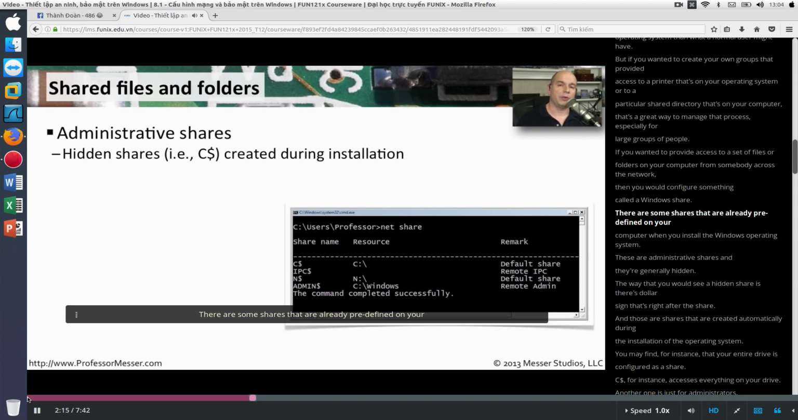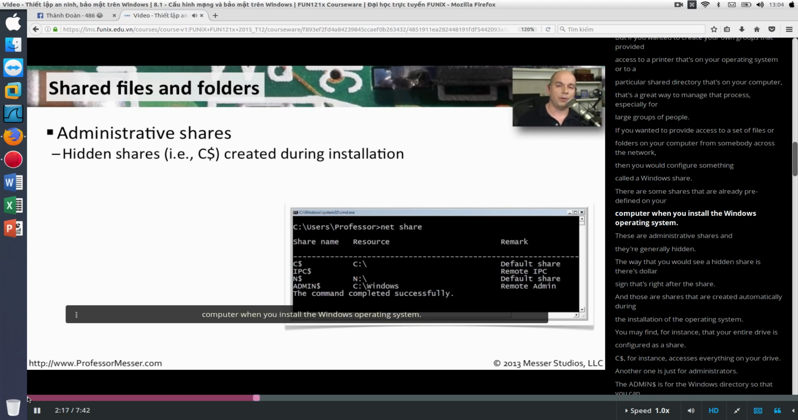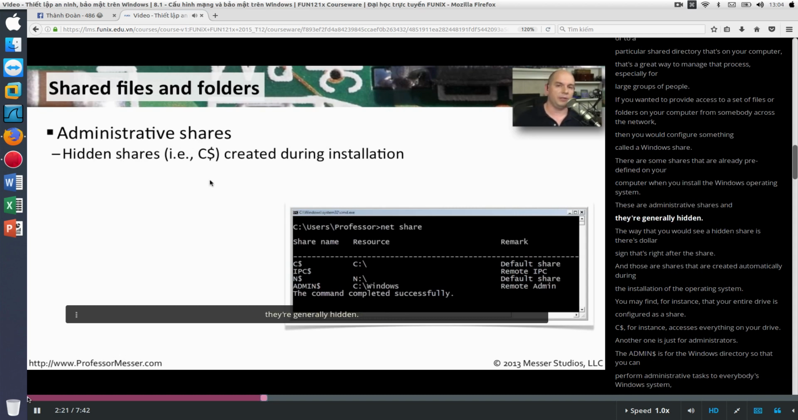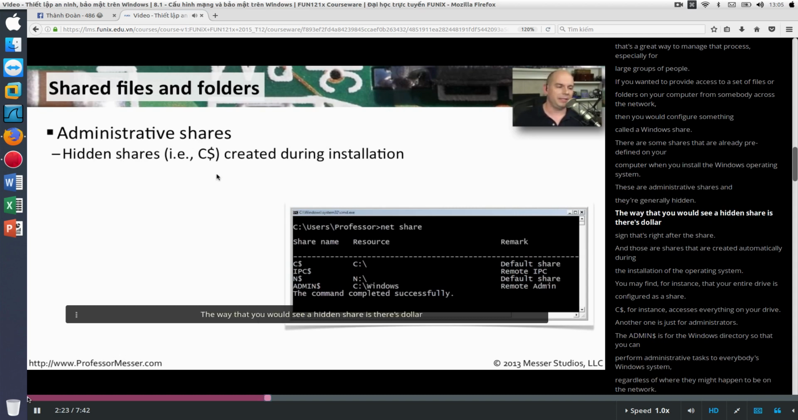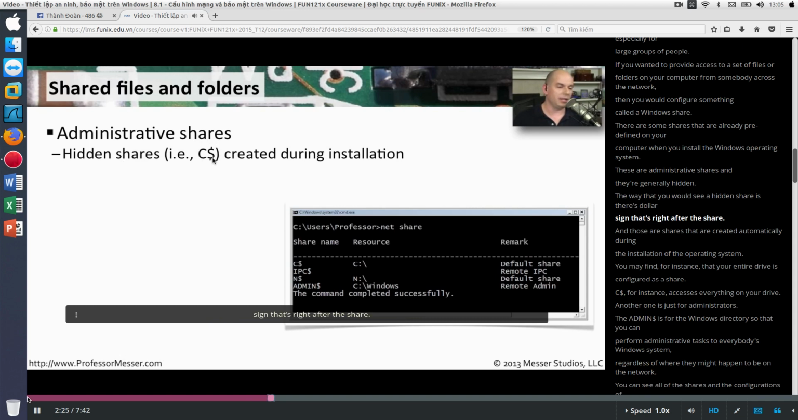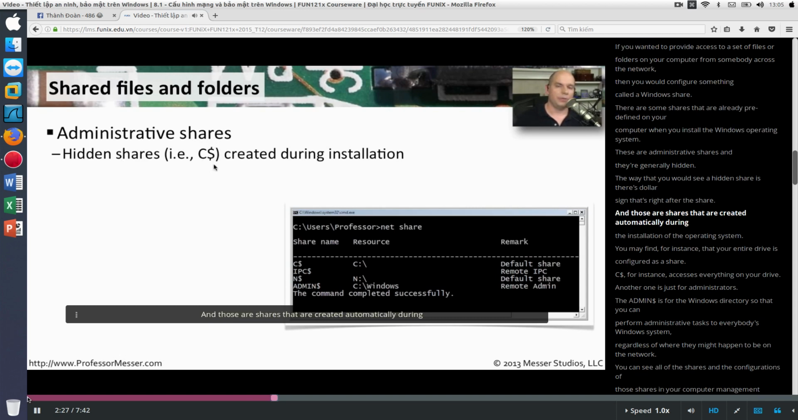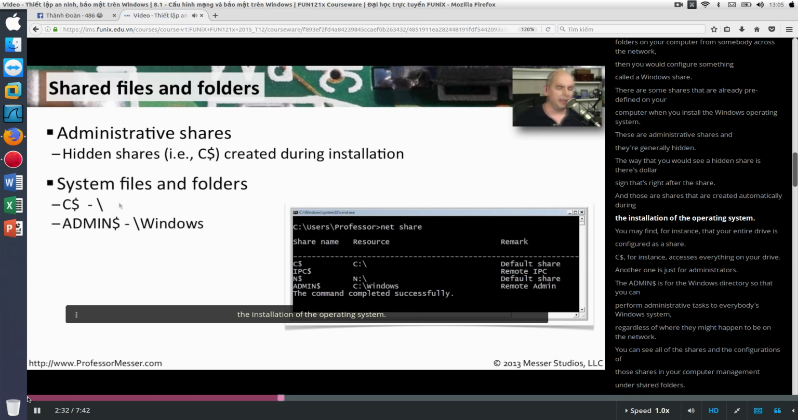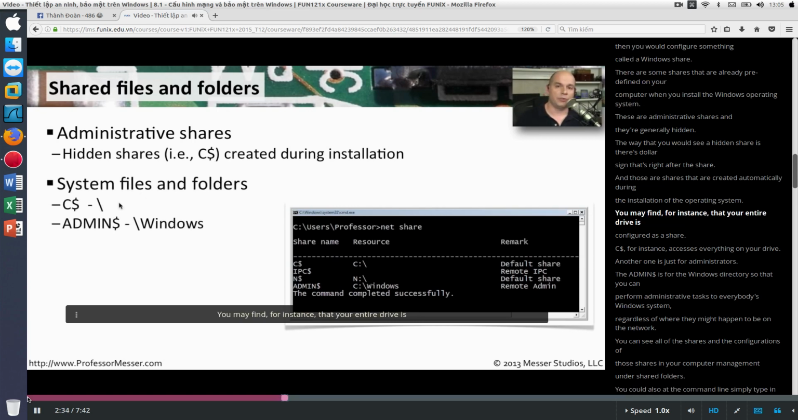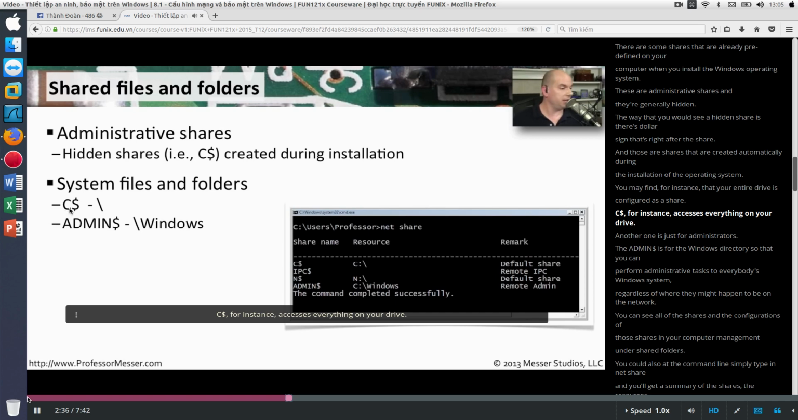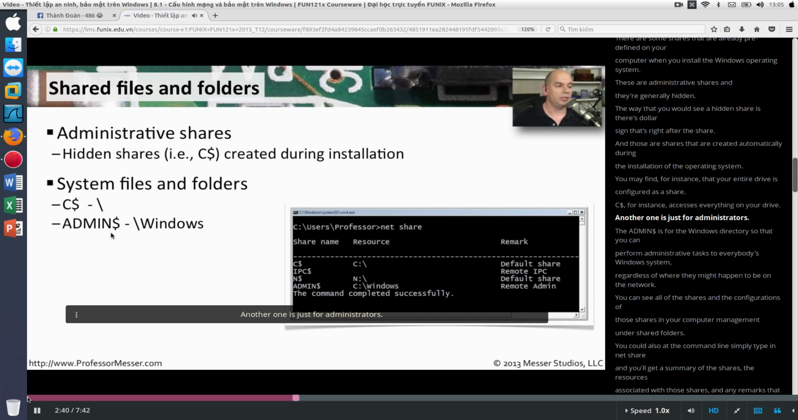There are some shares that are already predefined on your computer when you install the Windows operating system. These are administrative shares, and they're generally hidden. The way that you would see a hidden share is there's a $ sign that's right after the share, and those are shares that are created automatically during the installation of the operating system. You may find, for instance, that your entire drive is configured as a share. C$, for instance, accesses everything on your drive. Another one is just for administrators.